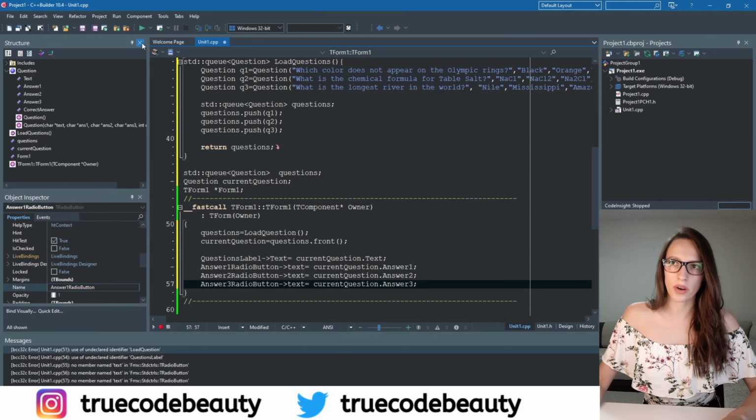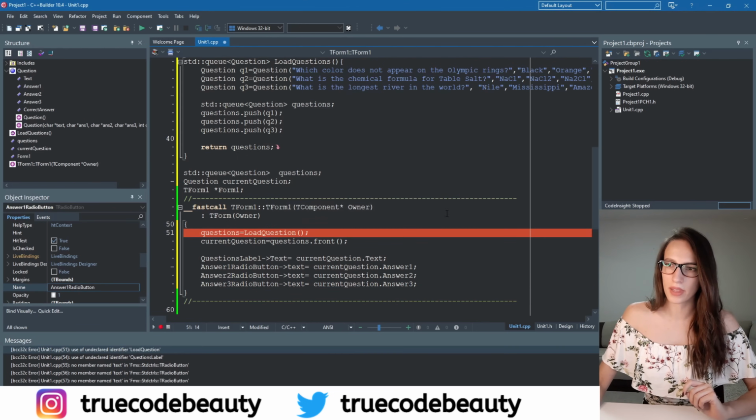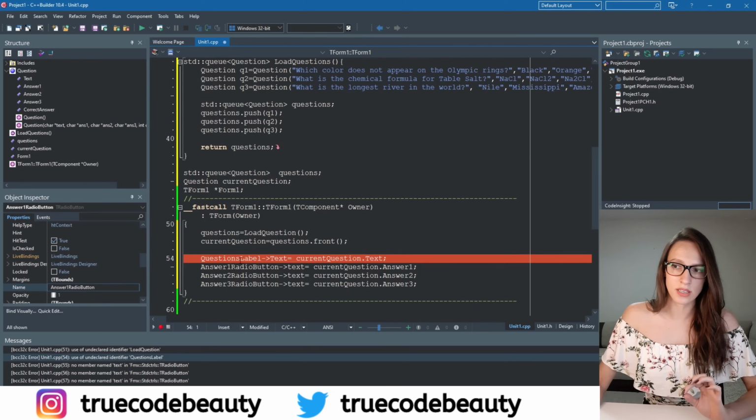Okay, so let's run our program to see what we have achieved so far. Okay, and as you can see, we have multiple errors, so let's fix those first. And as you can see here, the first error says use of undeclared identifier load question. That is this error here. And then the second error is use of undeclared identifier questions label. And that error is here.